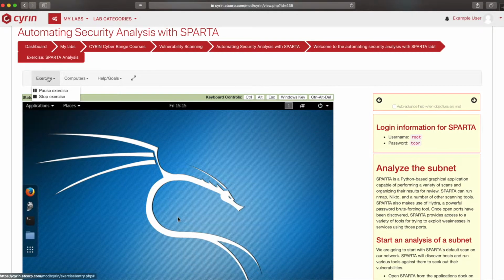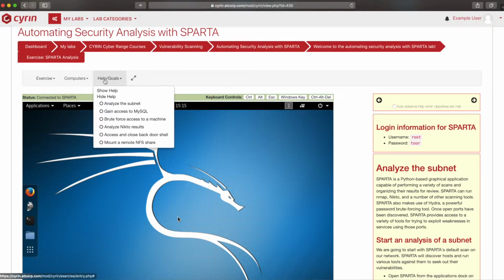In the exercise menu, there are options to pause the exercise if you want to freeze it in place and come back later, or to stop the exercise completely. Under the Help and Goals menu, you can see that there are 6 main goals for this exercise, ranging from analyzing a subnet down to mounting a remote network file system share. The early goals are simple and straightforward and meant to get you quickly involved in the exercise, and the later goals are more complex.